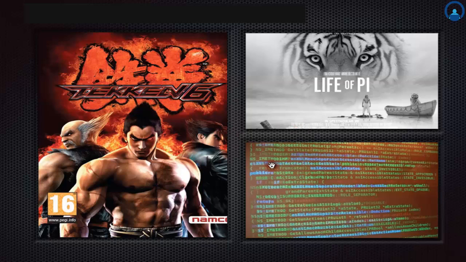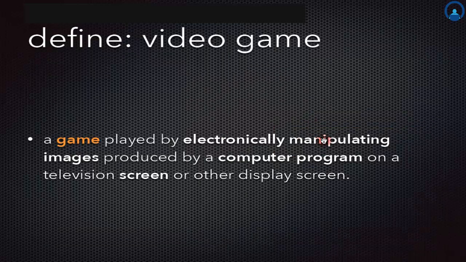Definition of a video game. Let's start defining a video game. What is a video game? A game is defined as a form of entertainment. Any activity which provides you entertainment is called a game. Or in simple words, there was a simpler definition of how you can understand games. And to go with the industry, what the industry gurus have defined: a video game is a game played by electronically manipulating images produced by a computer program on a television screen or other display screen. This is a definition of a video game.